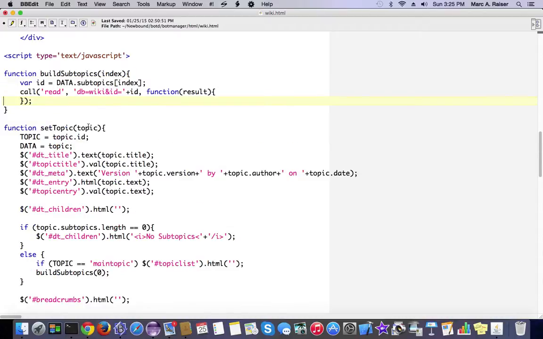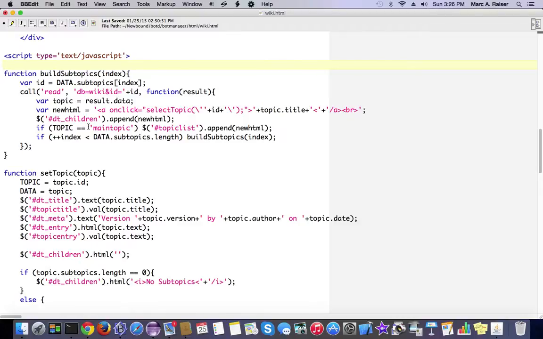Here, we're just going to grab the ID of the subtopic at the specified index, right? So we start with 0. We're going to call read, and we're going to pass in the ID of the subtopic that we want to fetch, right? We're going to grab that result data, and we're going to create a new link for that title that calls select topic for that topic's ID, right?